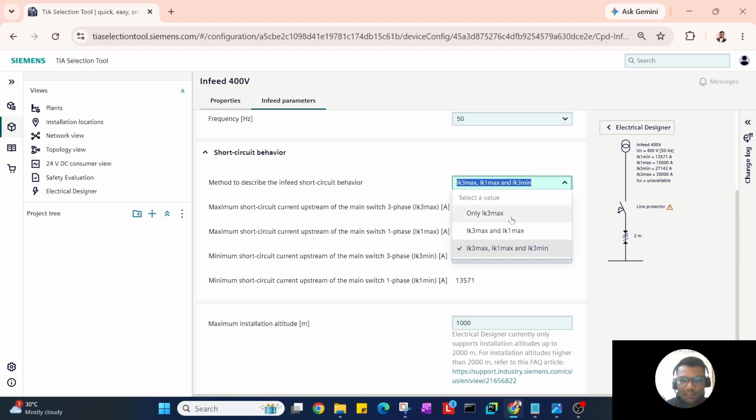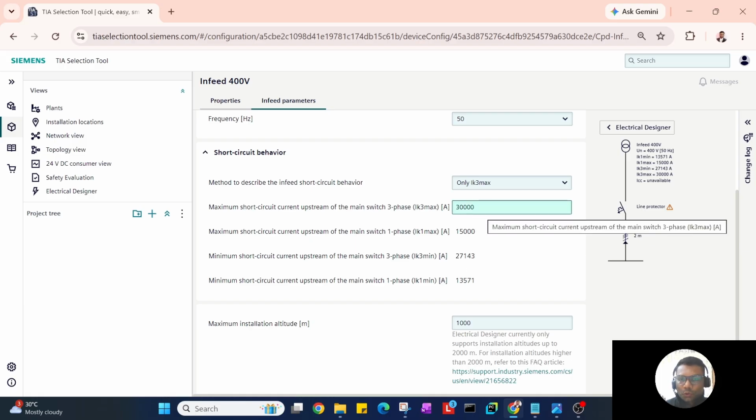Currently I will keep only IK3 max. I want to manually configure only IK3 max and let the electrical designer automatically calculate my IK1 max and IK3 min as per the standard. So what is the IK3 max, right? It is the maximum 3-phase short circuit current, the absolute highest current that will flow if a fault connects all 3 phases L1, L2 and L3 together with zero resistance.